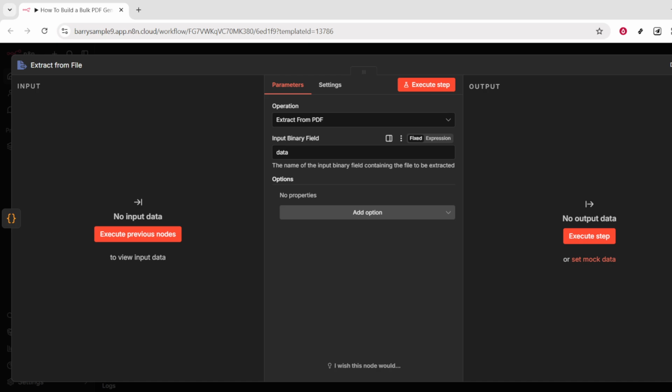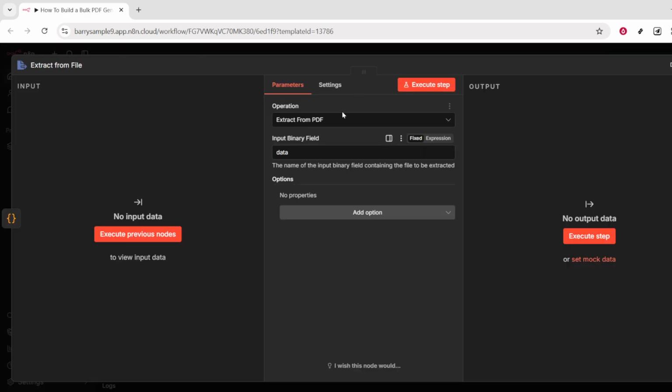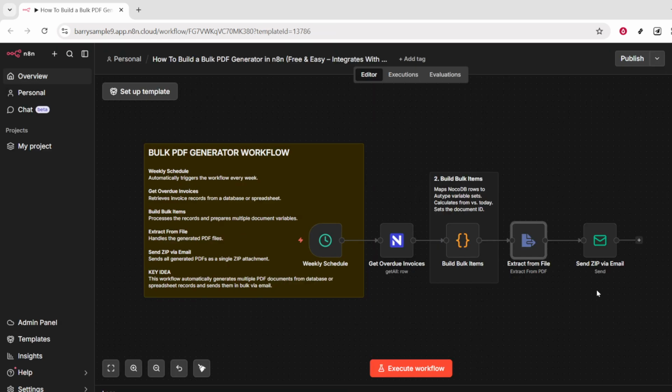Next up is the Build Bulk Items node, which transforms those rows into a structured list ready for document creation. Here, the workflow calculates how many days each invoice is overdue, formats the values you'll want to display in the final document, and organizes everything into discrete items. You can think of it as a queue, one item per document.